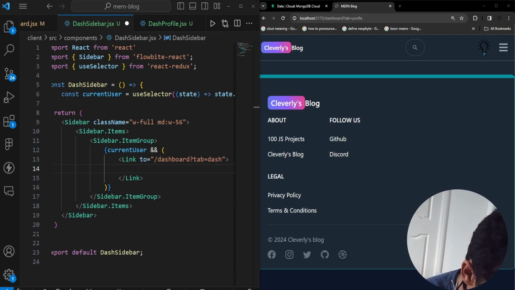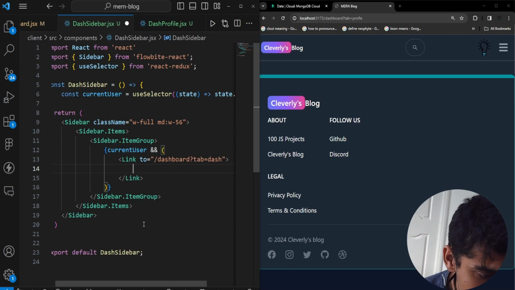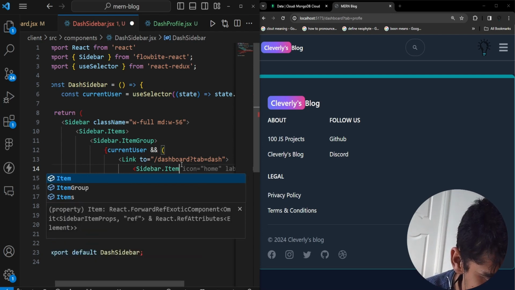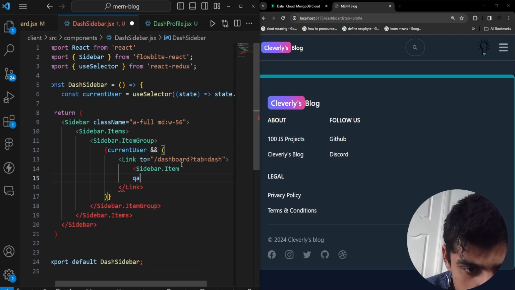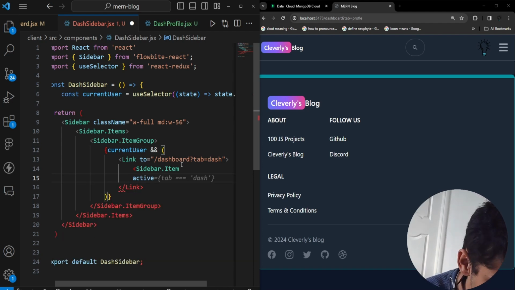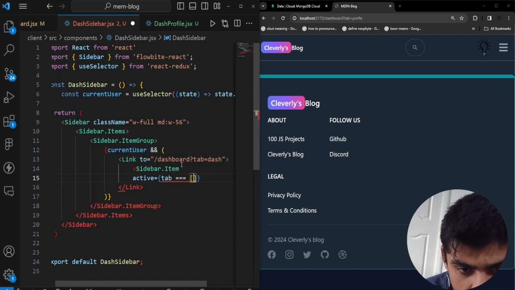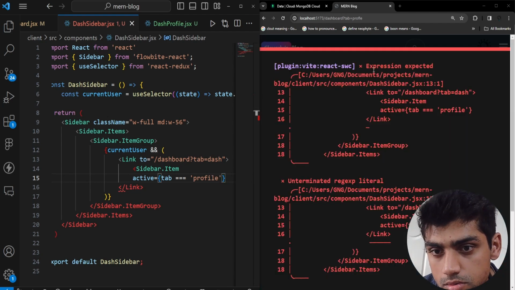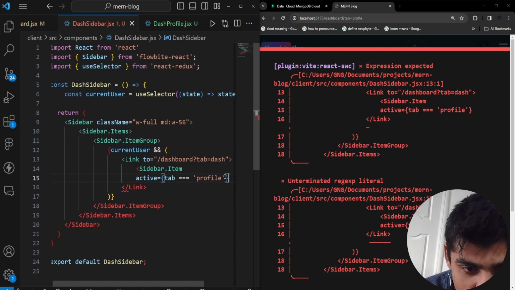You'll see that. So sidebar item, and we'll have active is equal to tab profile. So now this is going to have the profile as the active tab in the dash sidebar, right? I'll show you what it looks like. So right now everything is convoluted, but just let me complete everything.